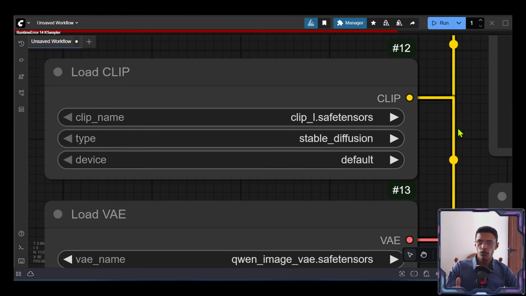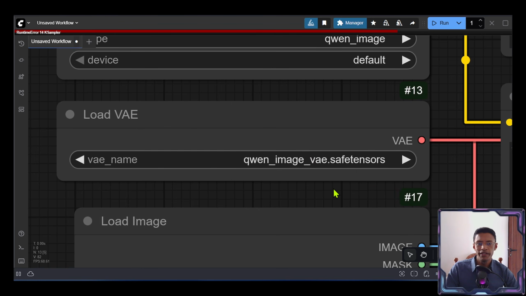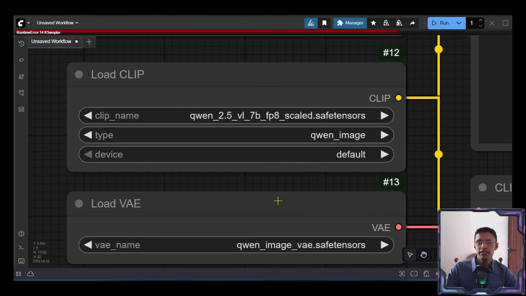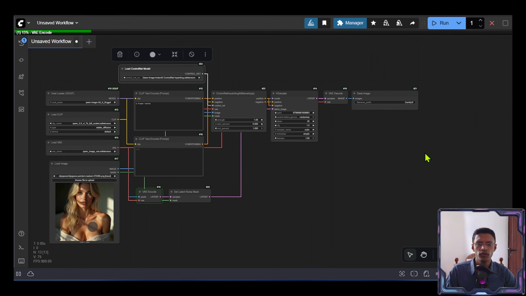InPaint version. For the load clip, we'll go into the clip name here and search for Qwen, add it. The type will also be a Qwen image. And then the device can be default. The load VAE, search for Qwen image VAE as well. By the way, in case you do not have these two, when you drag and drop the workflow inside of ComfyUI, it will ask you to download these two models. In case you're having any difficulty, let me know in the comments down below. Okay, so we should be good. Let's click on Q prompt or run at the top.